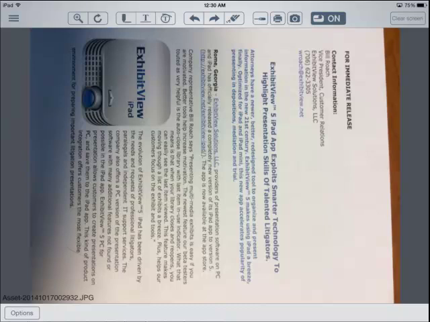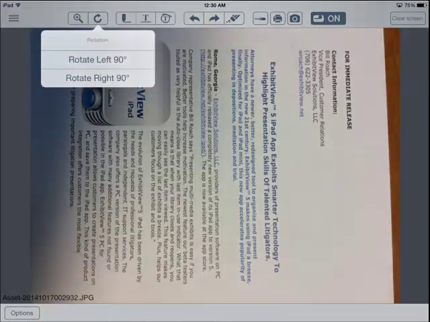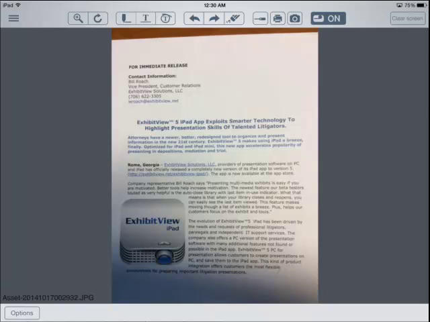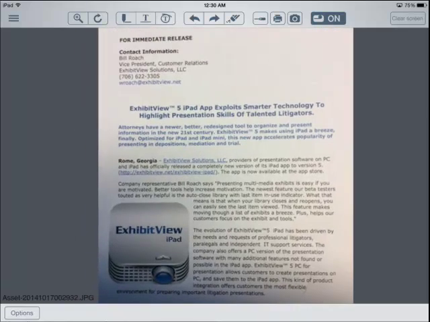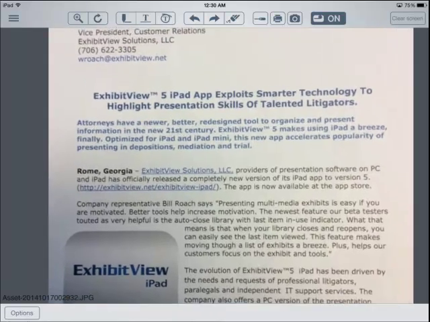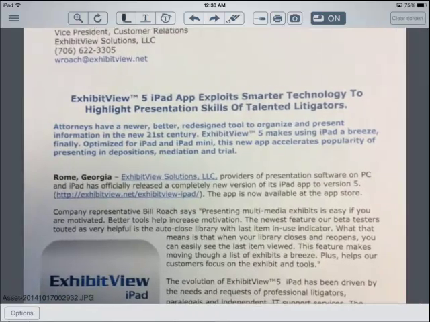So this is a great way to talk about using the rotate tool inside of ExhibitView. There you go. Now you can see that I've got my document, which I can now zoom in on and highlight. And in a pinch, it works great.